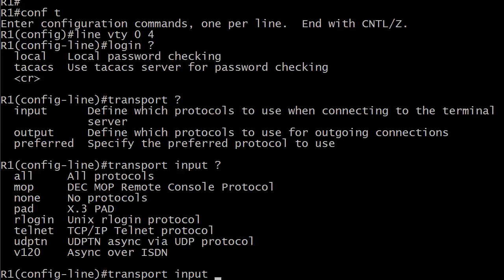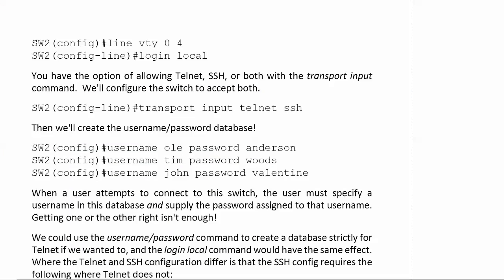This is not an SSH capable router, so it doesn't have it. So I wanted you to see that in case you look at it and say, well, where's SSH? If your router can't run that, then you won't see it. But you do have the all option, which frankly is what I see a lot of out there. People don't just put transport input Telnet, they put transport input all. But I want you to know that command.